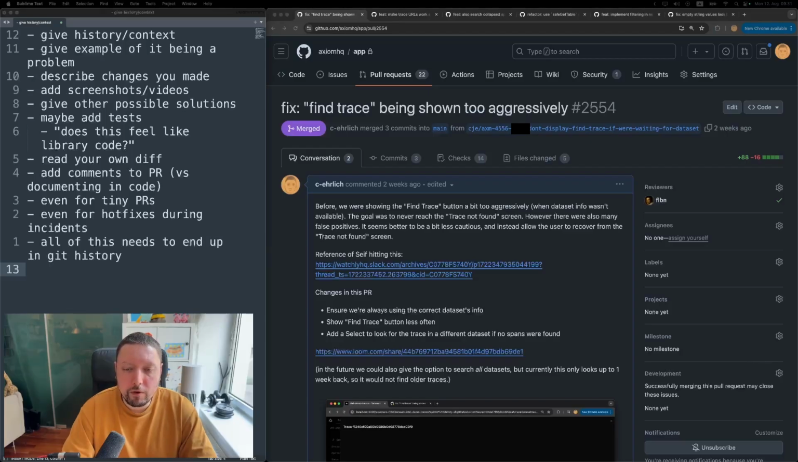So if we now flip the roles, how can you make things easier for the person that's reviewing your code? I think the first thing that's always super important is to kind of give a history and context of why this is even being opened. And so in the case of this PR, I have a description here.